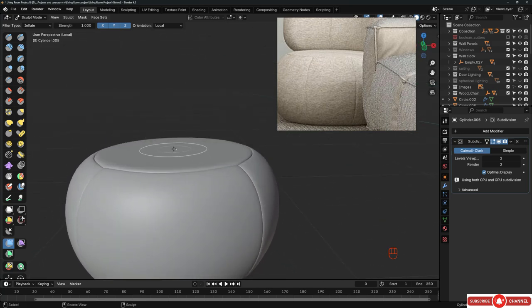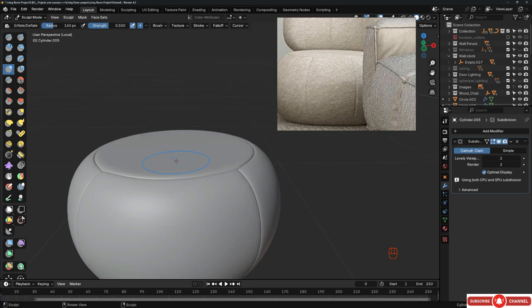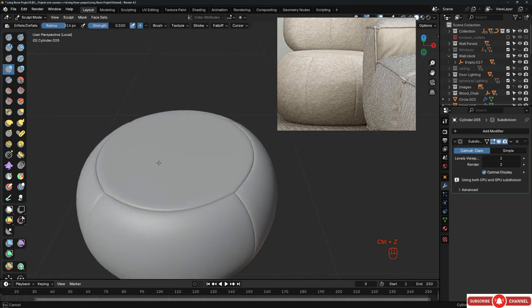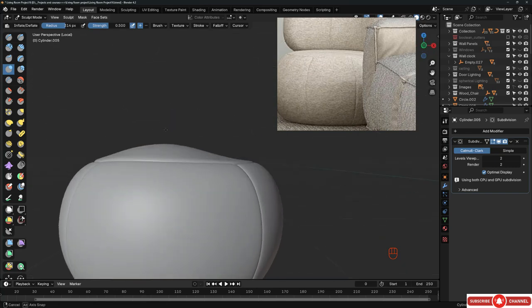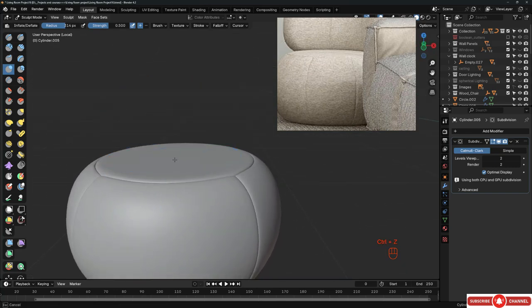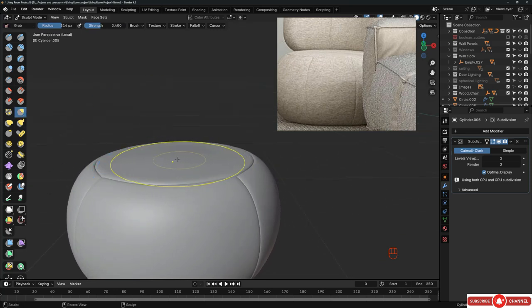All right, I think this area I can move it up just a little bit using the grab, or maybe I can use the inflate brush. I will hit F and move the mouse just a little bit to make this a little bit bigger. Let's try to click and drag on this area. That's too much actually. Let's try grab. I will click and drag this up.